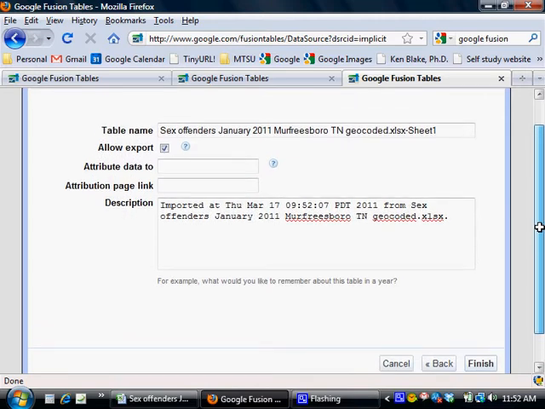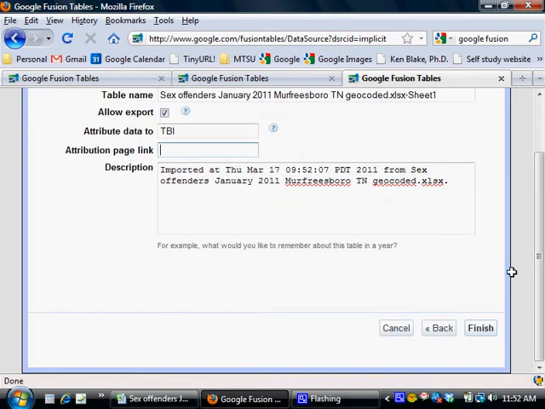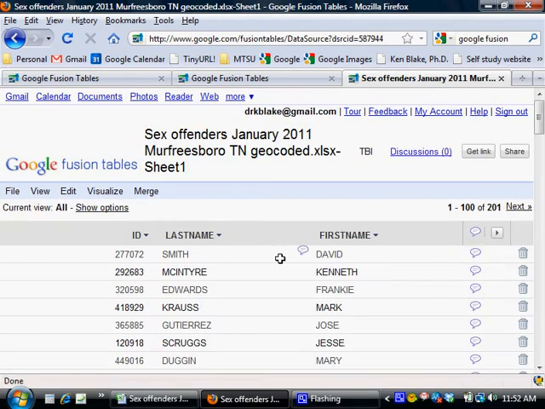All right. Now here I can write myself a little note in case later on I want to know where I got this data. This comes from the Tennessee Bureau of Investigations, TBI. And I think I'm just going to leave this one blank for now. Okay. And click Finish. And there it is.